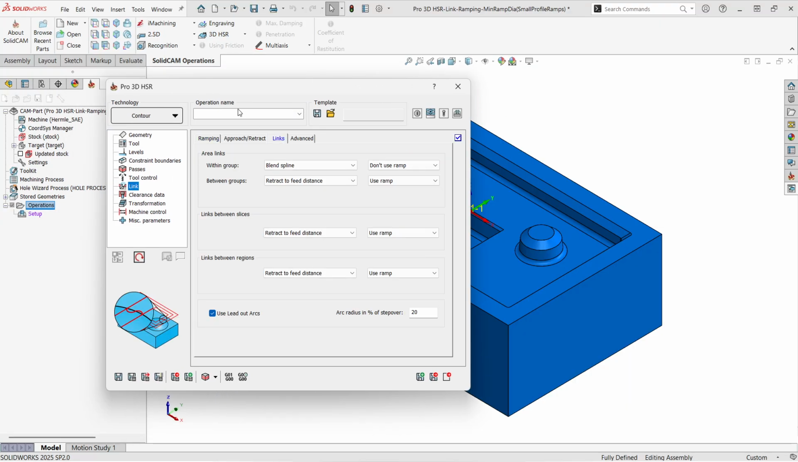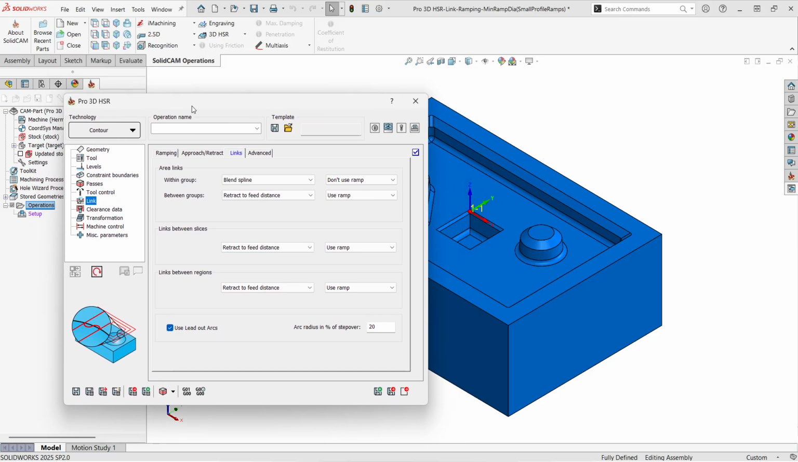and links tab, we have different types of link settings over here. We have area links, links between slices, links between regions. In this video, we'll learn about area links. In the area links group, we have two settings. One is within group and another one is between groups.